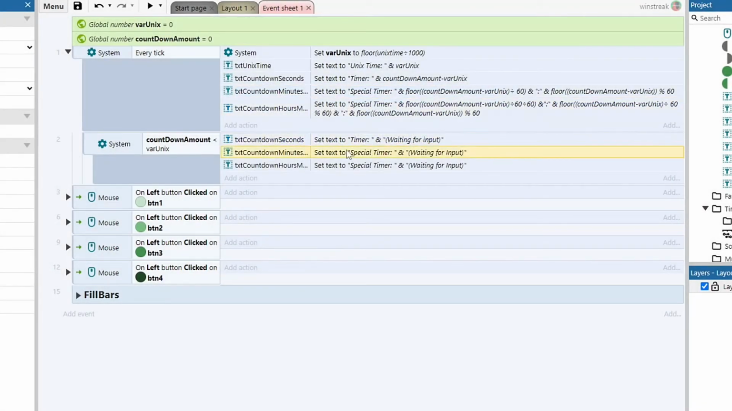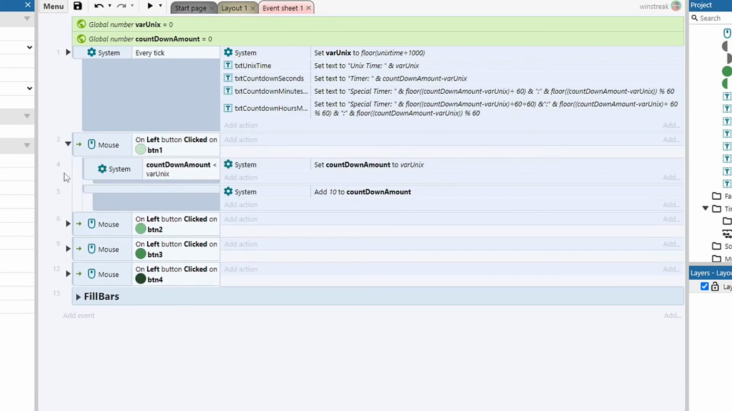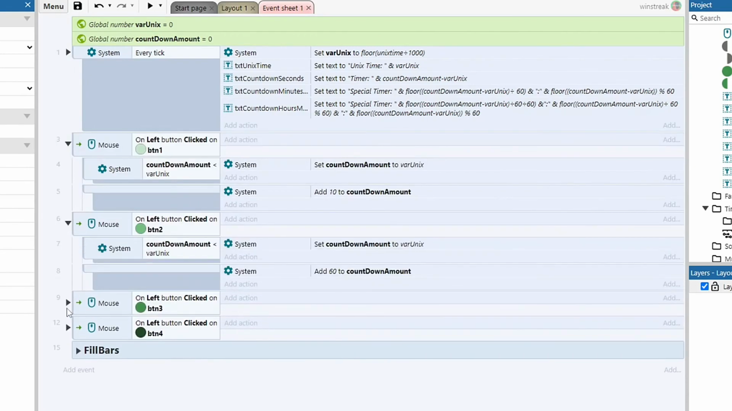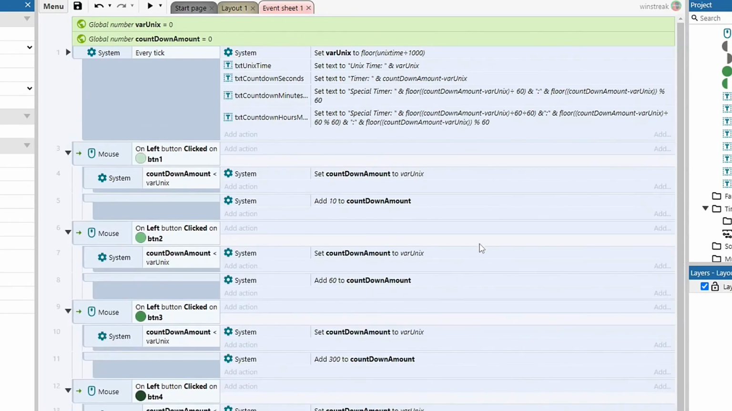And then all of these are the same thing. We're just checking to see if our variable Unix passes our countdown amount. Once it does, we just wait for a new input and those go away. And then each of these is just how the buttons work. Nothing special here. If you want the code, I'll reshow them again.